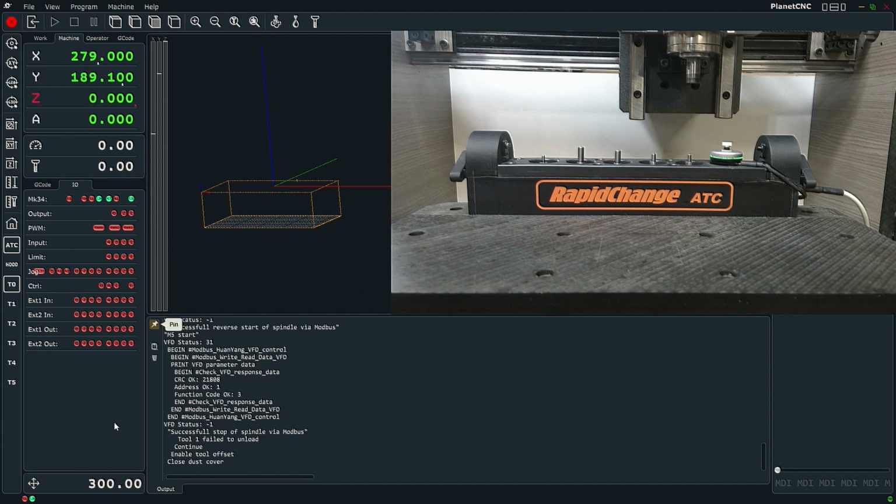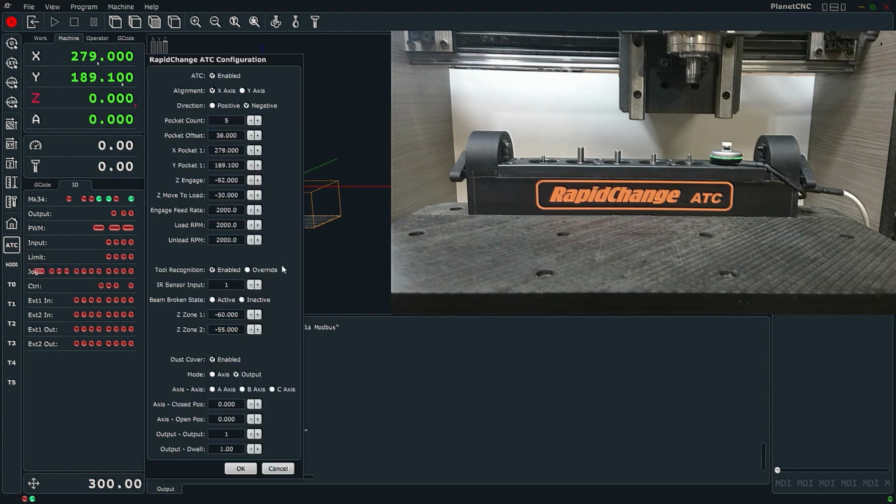Okay. I've done something here. Let's go back here. Infrared sensor input 1. Okay. See, I forgot something. Beam broken state was not selected. See that? I forgot about that.